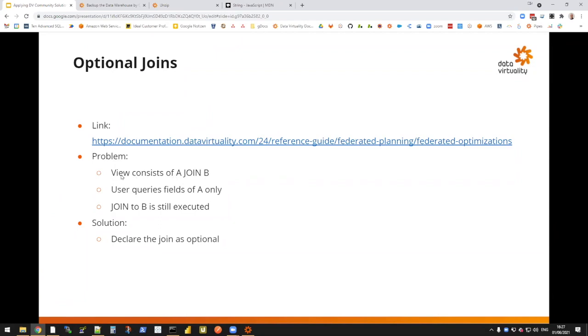Let's talk about the problem again. A view that we created consists of table A joined with table B. The users query only fields of table A. You can, of course, extend this to as many tables as you wish. And the join to B will then still be executed, because the view is a join. So when I'm querying something, the whole join is executed, even though I'm only reading from one table. And this, especially for a large data set, might be really a challenge to get a hold of.